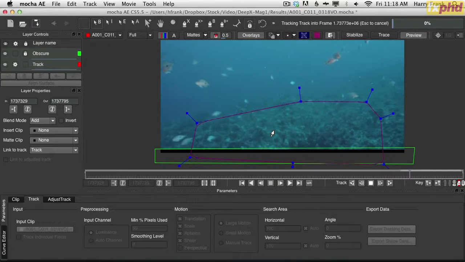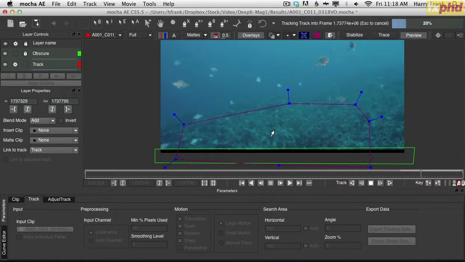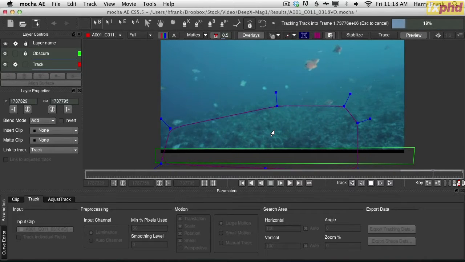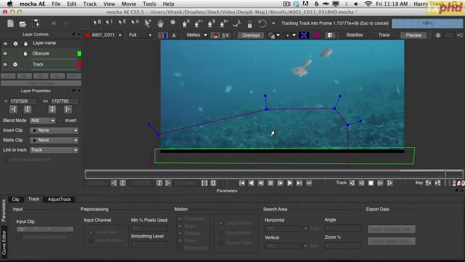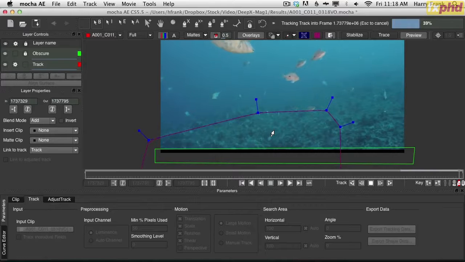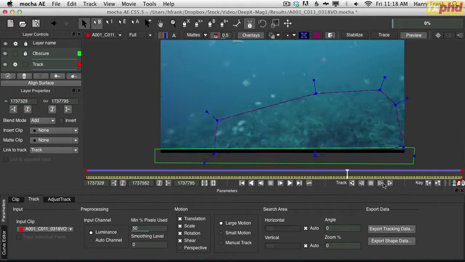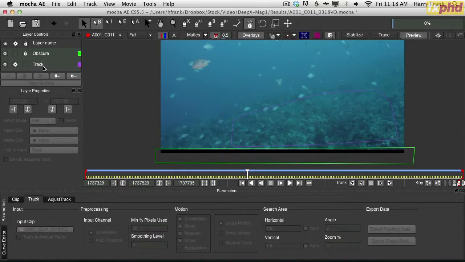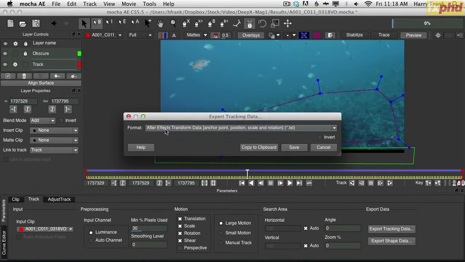So the next question is, how do we get this data over to After Effects? Well, this is Mocha AE. It's designed specifically to work with After Effects. So you'll see a very handy button that we have here as soon as this finishes tracking. And there's our big fish coming in. Okay, so we've more or less completed our track here. It's looking pretty good. I'm going to make sure this track is selected, and then go down here to Export Tracking Data.